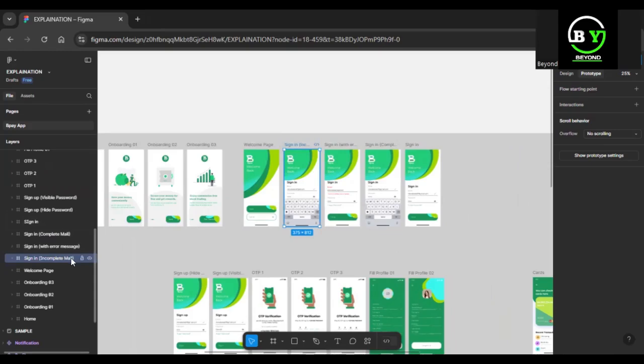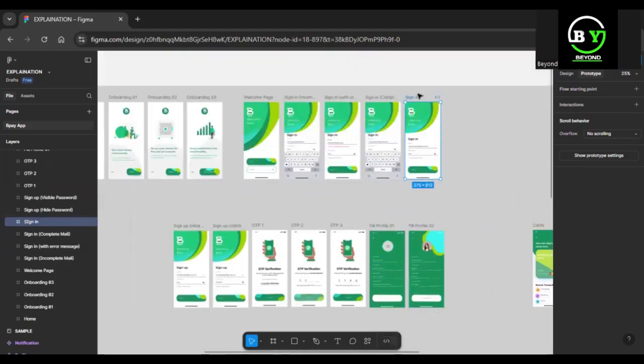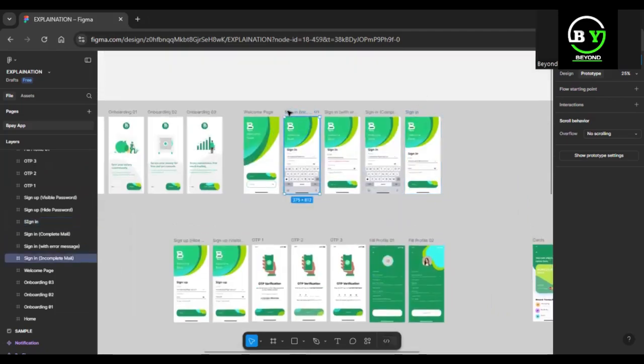The first one is the incomplete email. The second one is the error message. The third one is the complete one. And the last one is the sign in. But we'll be designing this one first. Let me copy them down.